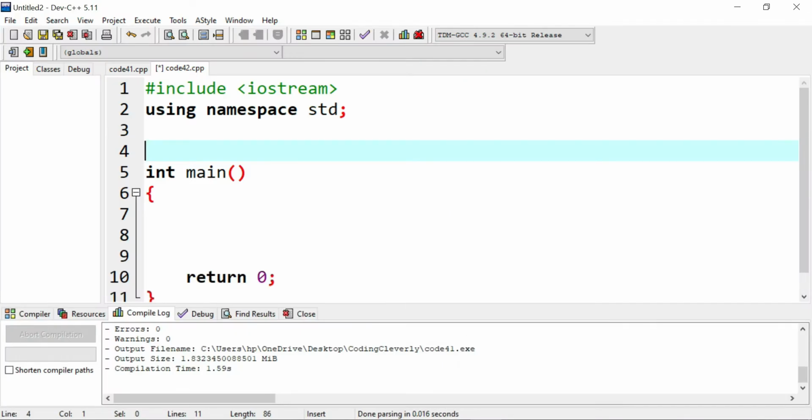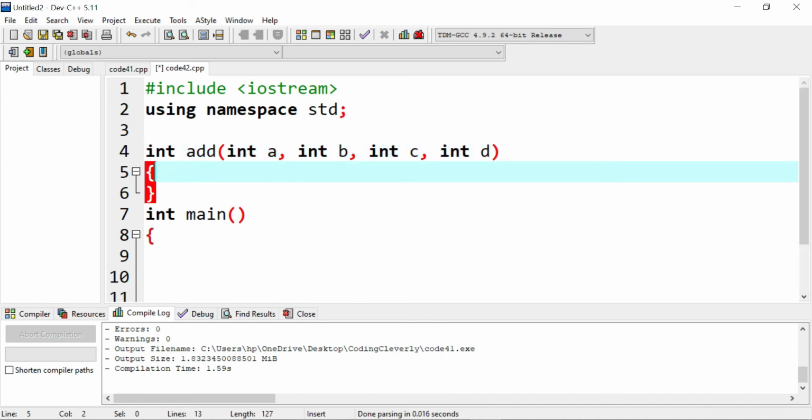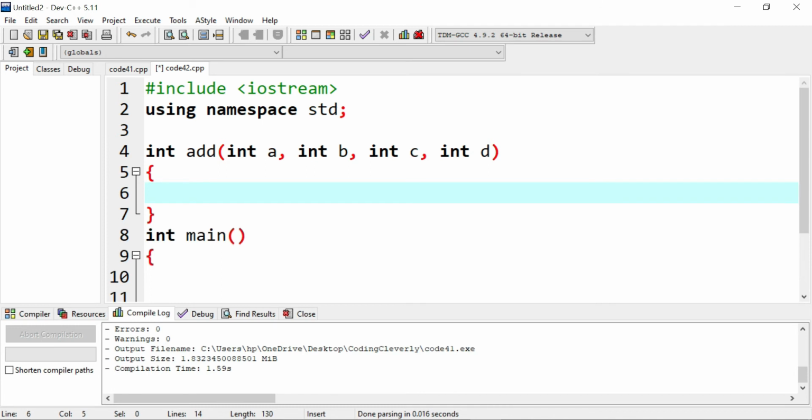Alright, now I'm going to give an example of what a default argument can provide us. I'm going to create a function with a return type of int. I'm going to call it addition, and it will add 4 input parameters: A, B, C, and D. Here is the definition: it returns the sum of A plus B plus C plus D, and there's a semicolon at the end.